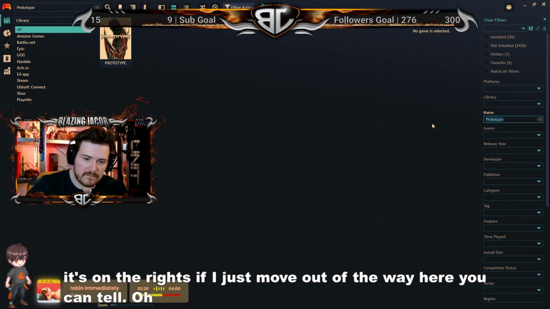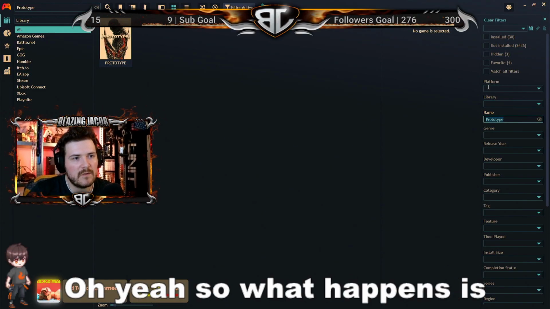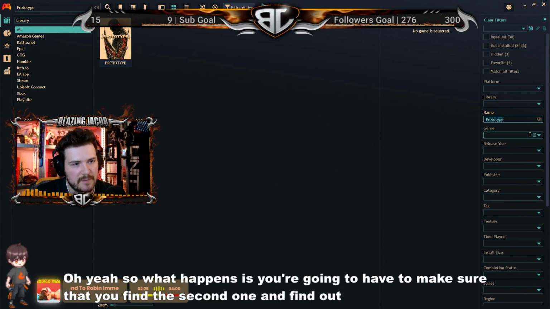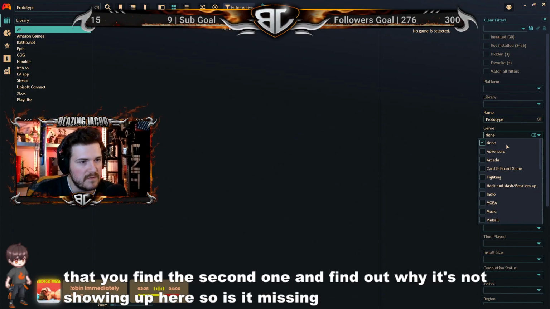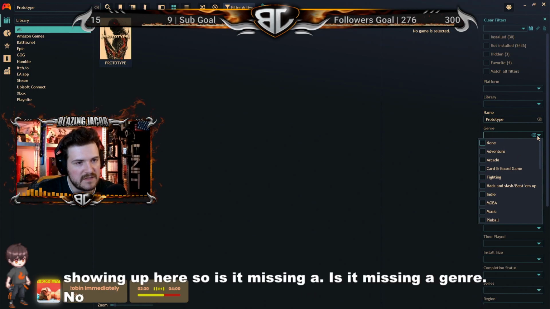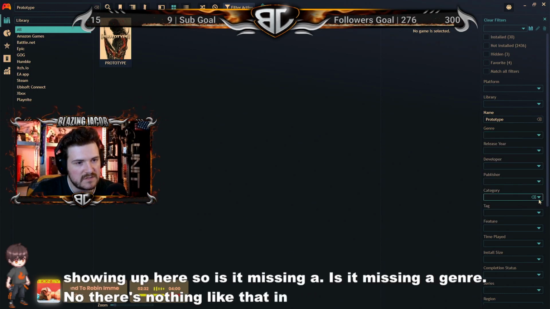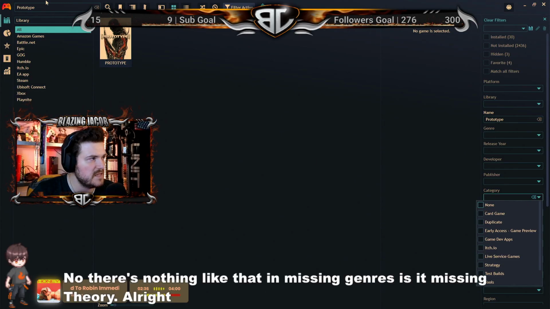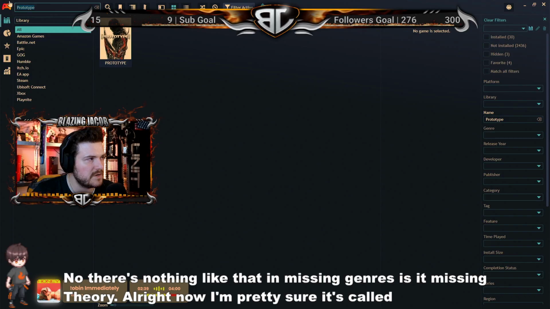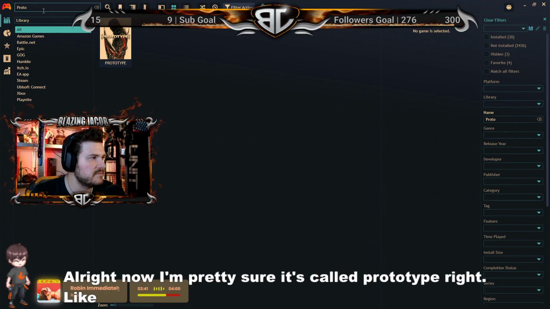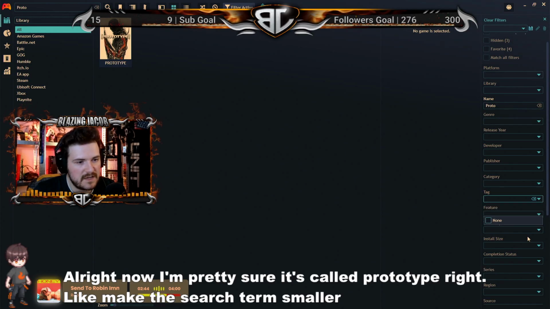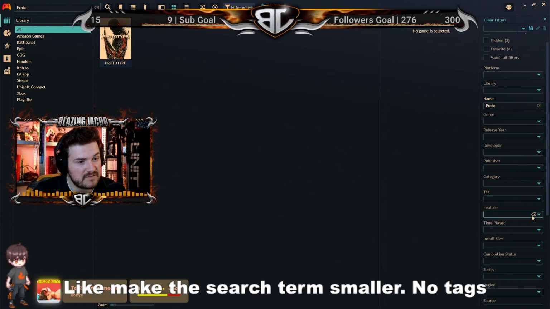But yeah. So what happens is you're going to have to make sure that you find the second one and find out why it's not showing up here. So is it missing a genre? No, there's nothing like that in missing genres. Is it missing a category? All right. Now, I'm pretty sure it's called Prototype, right? I have to make the search term smaller. No tags. I'm pretty sure I have the second one.